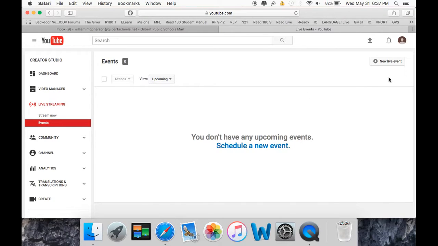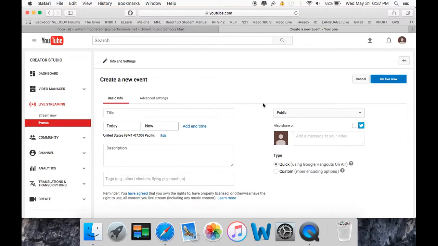And you may have a different button depending on which device you're using. I happen to be using a Mac and Safari, and mine is a gray New Live Event. Yours may be blue and it may say Create New Event. Either way, it's going to do the same job. So I'm going to select New Live Event. And when I do, I'm actually taken to a demographics page.